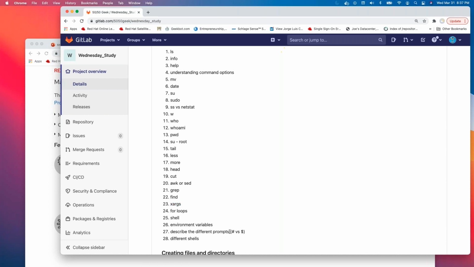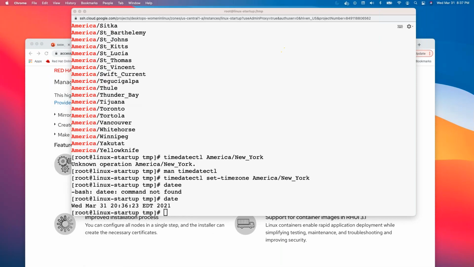All right, and actually, I could do this one now too. All right, so let's go over that real quick. So this prompt right here.